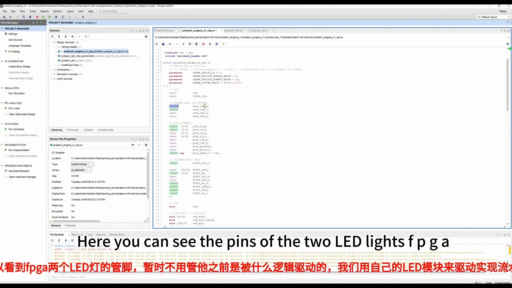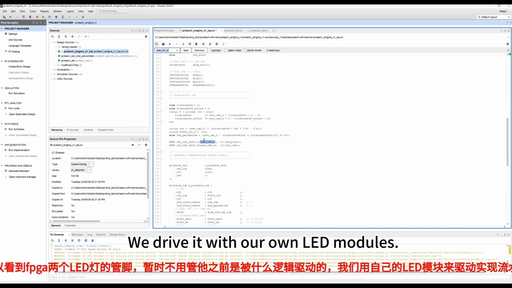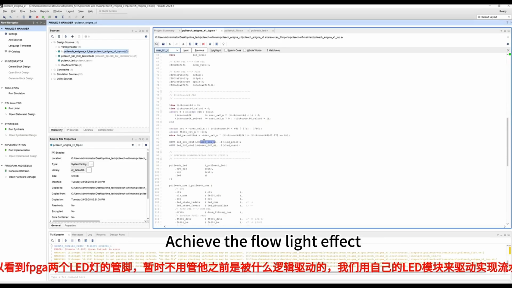Here you can see the pins of the two LED lights on the FPGA. Don't worry about what they were driven by for now. We drive them with our own LED module to achieve the flowing light effect.